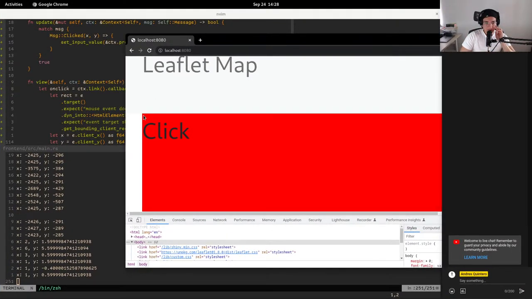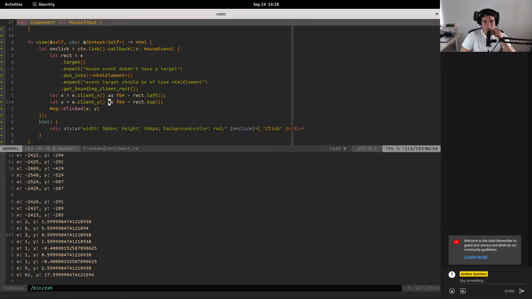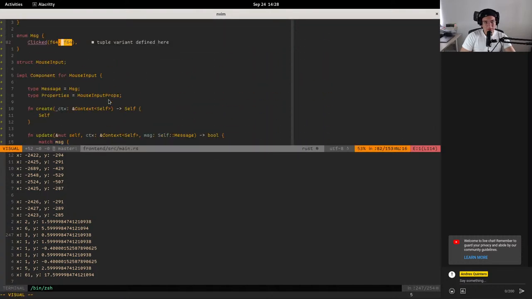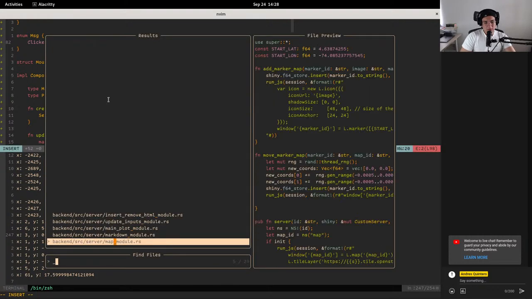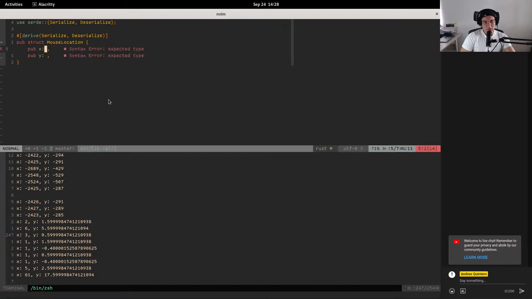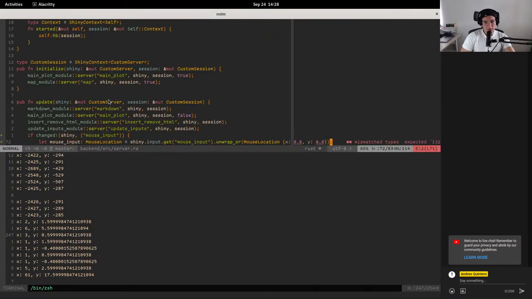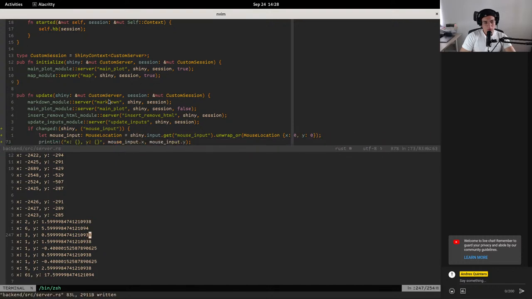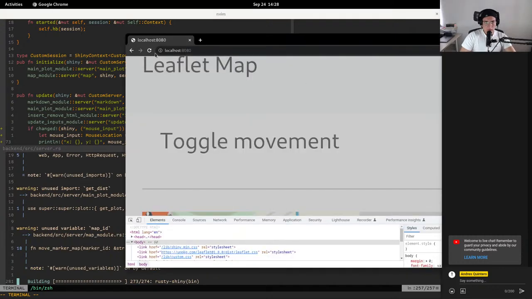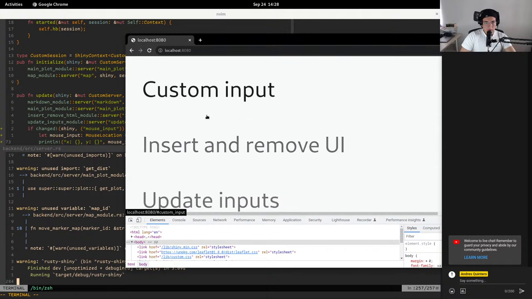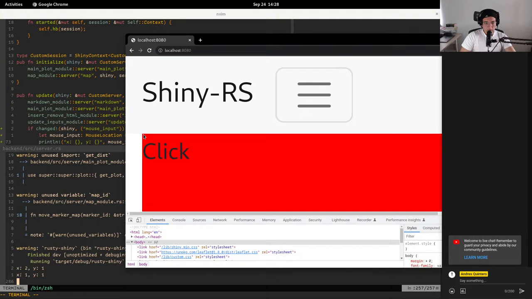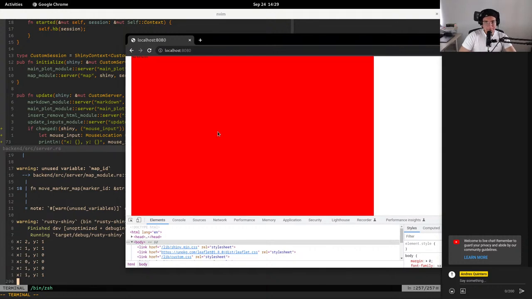So it should be like 0, 0. Yeah, I don't really like this location being a float. So I'm gonna do it the opposite way around. I'm gonna make this I32. I don't really like DOM locations being F64s. Look at those, I don't like it. Let's go back to our lib.rs, change things back to I32, and go to our server.rs and change this back to 0, 0. There you go. So this should be 0, 0 if I click on the... Yep. Okay. So we have it.